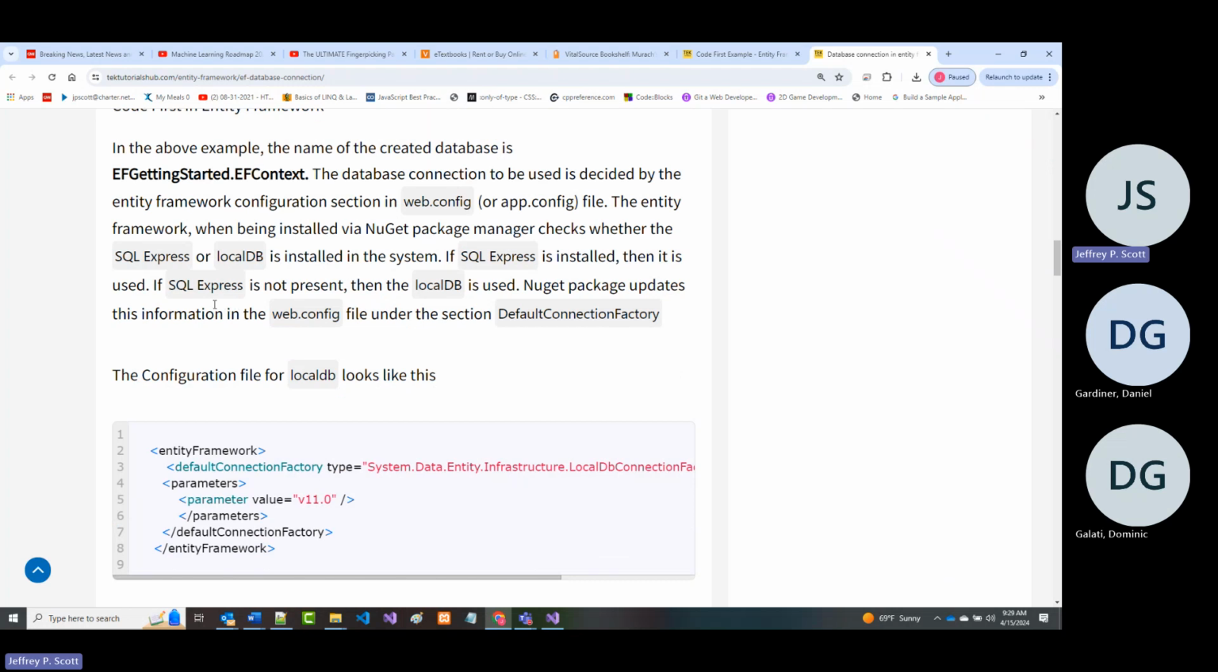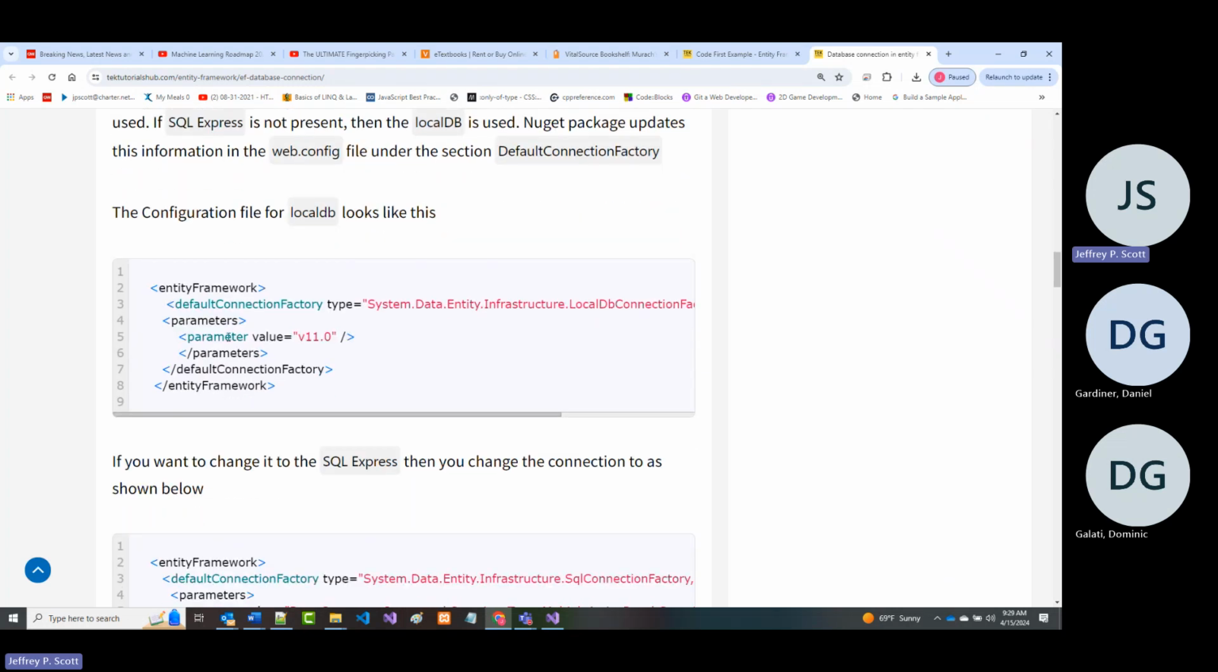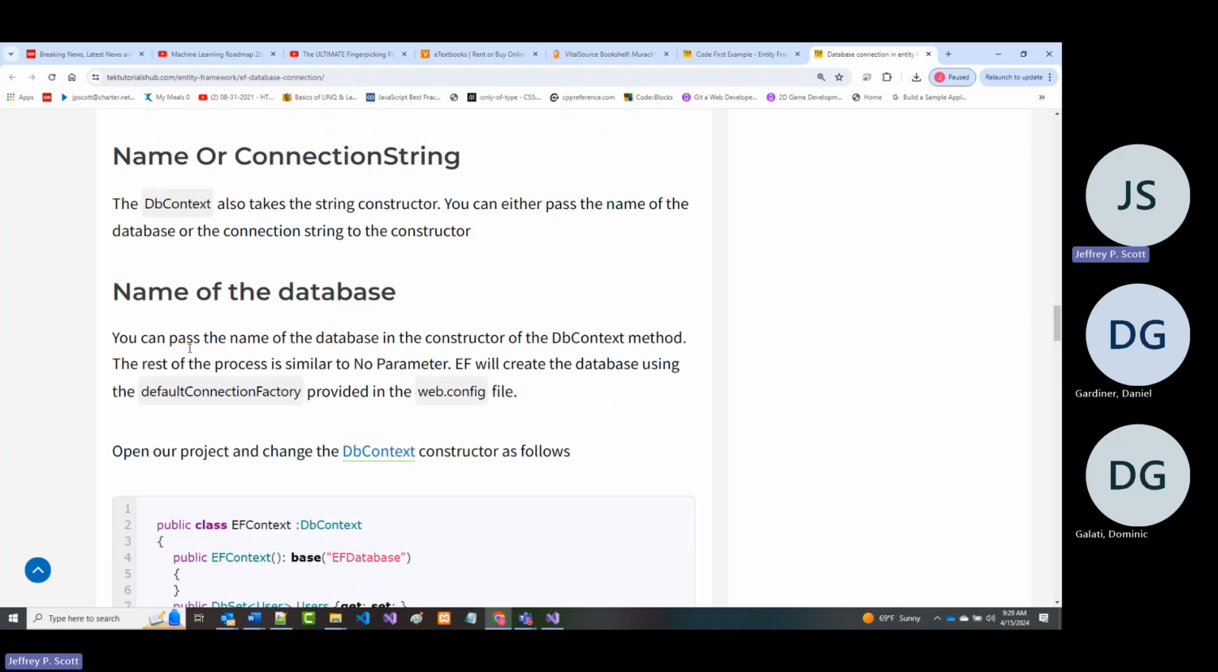this is what it says. And then it says the configuration file for it looks like this. Well, it says if you want to change it, you can do that. All right. But I got down to here. All right. The DB context also takes the string constructor. You can either pass the name of the database or the connection string to the constructor. All right. It says you can pass the name of the database here.